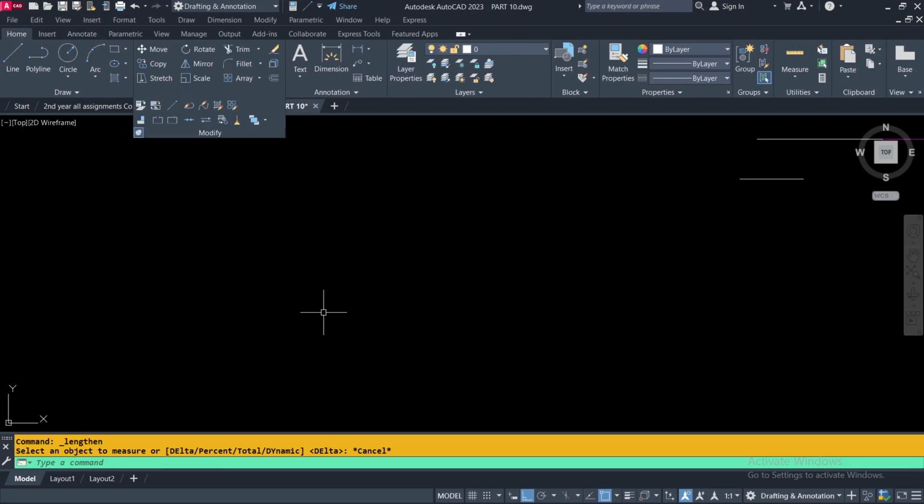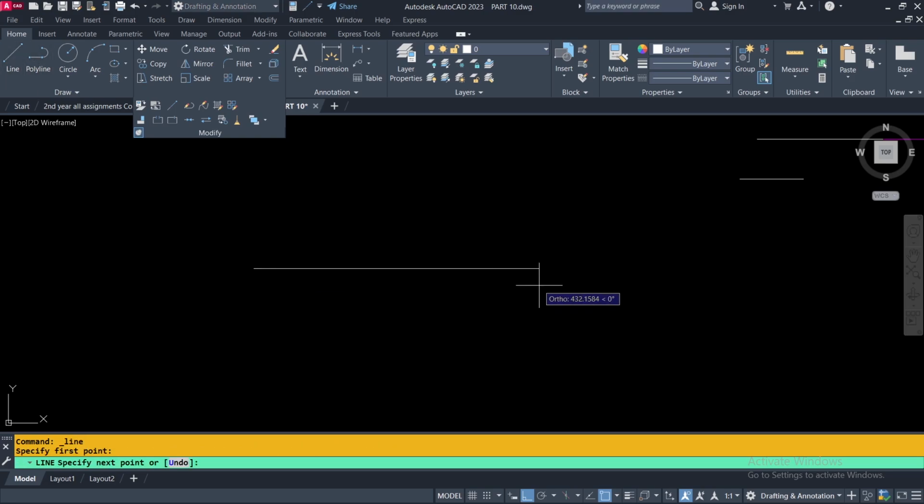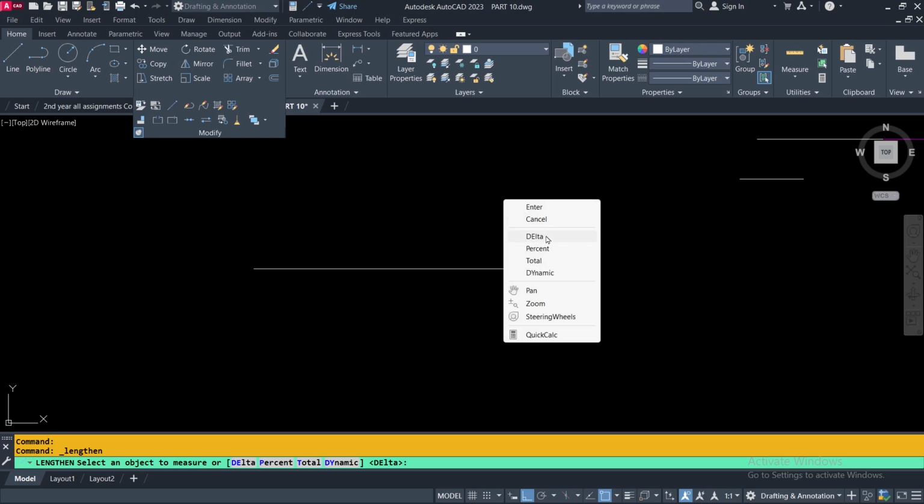The next tool we are going to learn is LENGTHEN. To show that, I am going to draw a line here, suppose 400 millimeter. So it is a line of length 400 millimeter I have drawn. Now I am going to the LENGTHEN tool. In the Modify toolbar, here you see, clicking, and from the options available in the command window, here I am going to take the option Delta by right click.